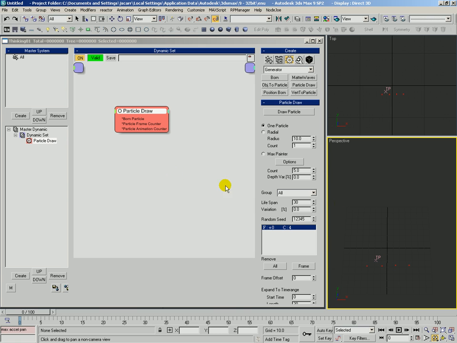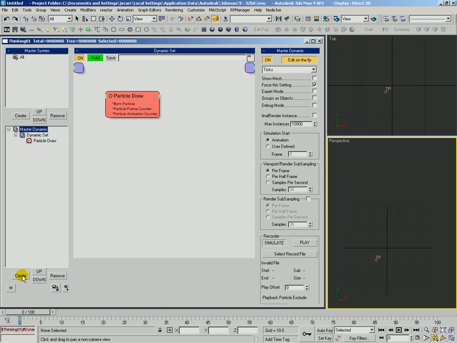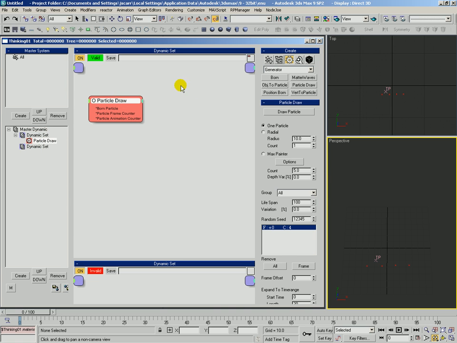And move up here. Okay, so particle draw is wanting some all particles. Let's make their lifespan 100. And then we're going to go ahead and make another rule, which we're going to use in a second. First, we want to take a look.